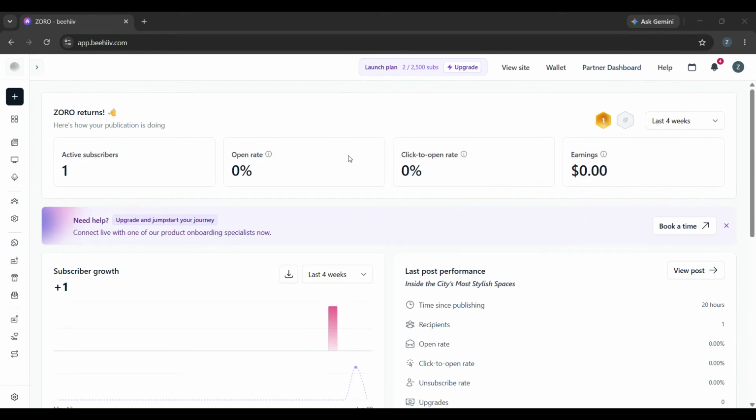Alright, let's jump in. First, log into your Beehiiv account using your normal login details. Once you're inside your dashboard, take a moment to make sure you're signed into the correct account, especially if you manage more than one publication or workspace.